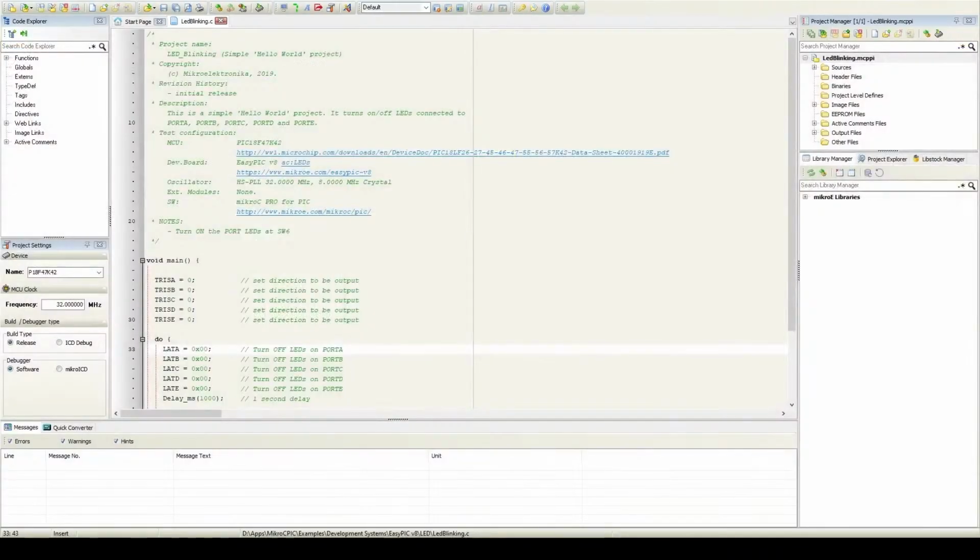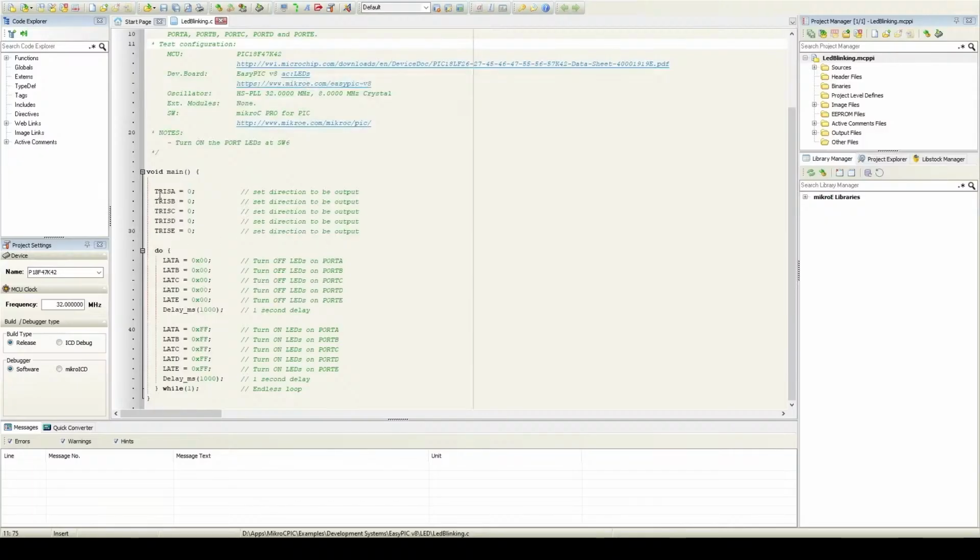Okay, and here it is. Okay guys, this is the project that we are going to migrate right now. It is a simple LED blinking project, and I'm definitely going to migrate this one. What this project has is basically TRIS registers that are dealing with the direction, and the LAT registers that are definitely going to mimic the LED blinking effect.